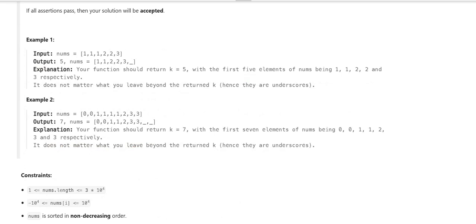If you see in this array, 1 is present 3 times. So what we have to do is we have to keep it only twice. 2 is present 2 times, it's fine. 3 is present once, that is also accepted. So how many elements are left? 5.